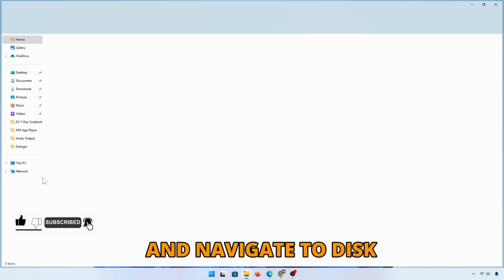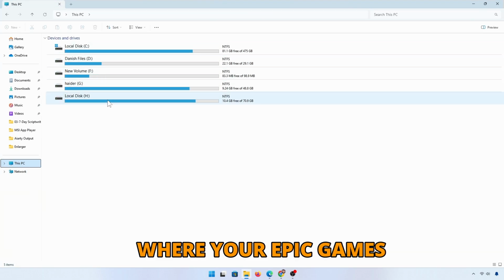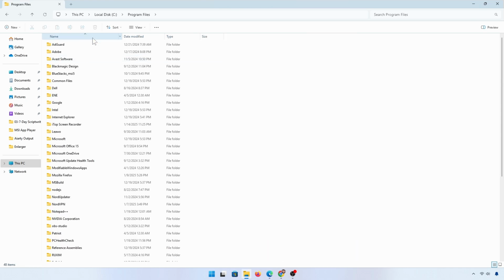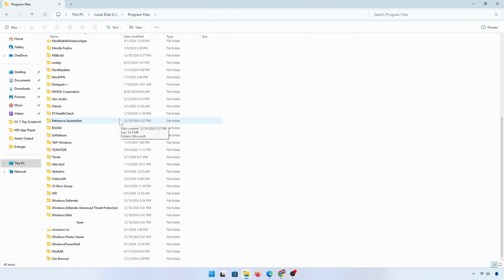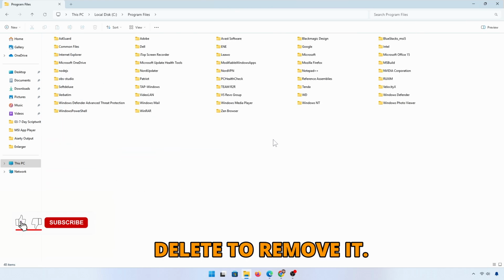First, open your PC and navigate to Disk C. Usually, this is where your Epic Games files are located. Go to the Program Files folder and find the Epic Games folder. Right-click on the folder and select Delete to remove it.